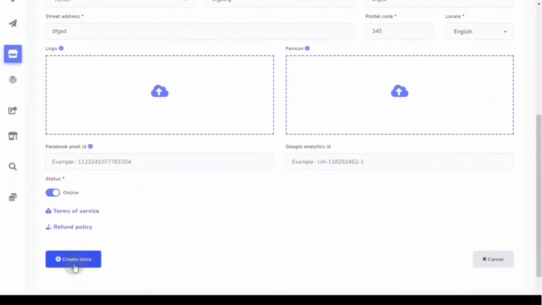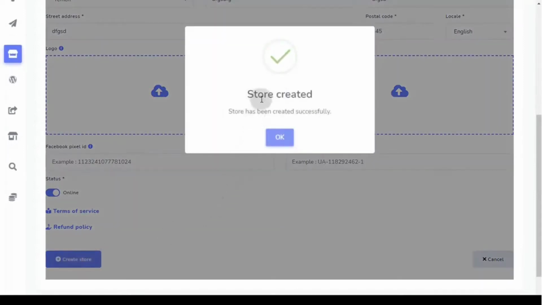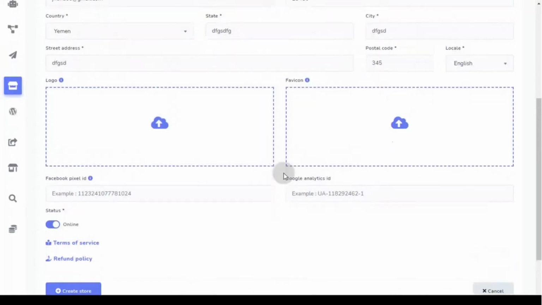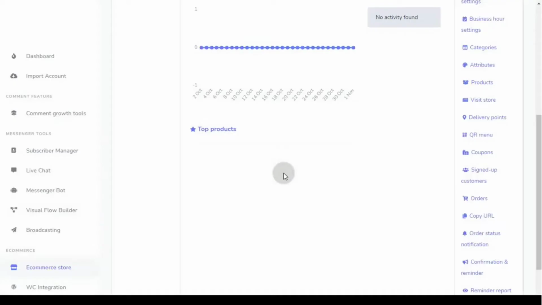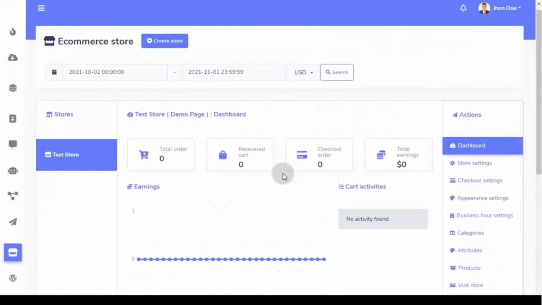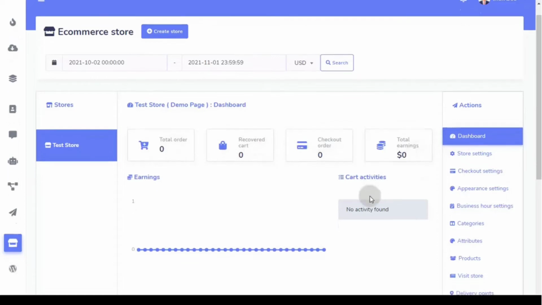When you have completed filling out the form, click on the Create Store button. Then you will see a pop-up that displays, "Store has been created successfully." Click this OK button to finish. You will be redirected to the store's dashboard page. The store dashboard displays the total orders, recovered carts, checkout orders, total earnings and more graphical statistics.